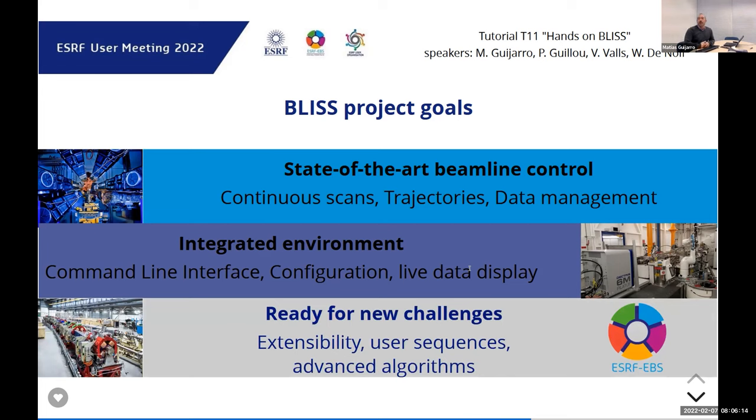So our goals are for extensibility. It means that with BLISS, we want to be ready for the next 10 years or more, not only a short period. We wanted the system to be really extendable. To have user sequences not be limited by the software for writing advanced user sequences, and even to have more advanced algorithms to treat data or to do the data acquisition, in fact. For example, to bring some artificial intelligence in the way to collect data, but this is for the future, but okay, we want to be ready for all those challenges.